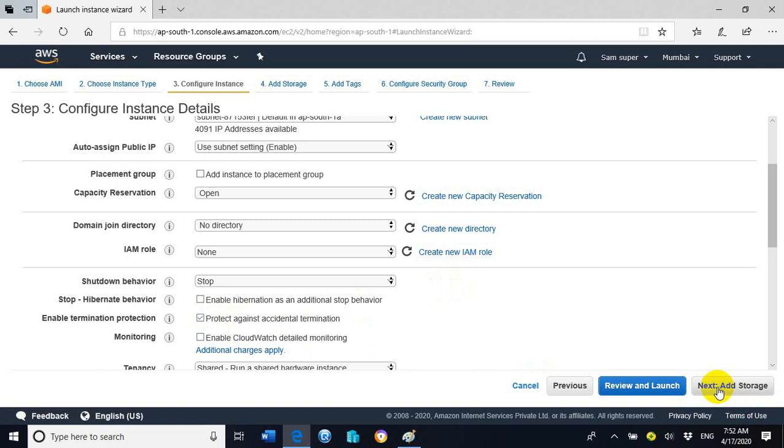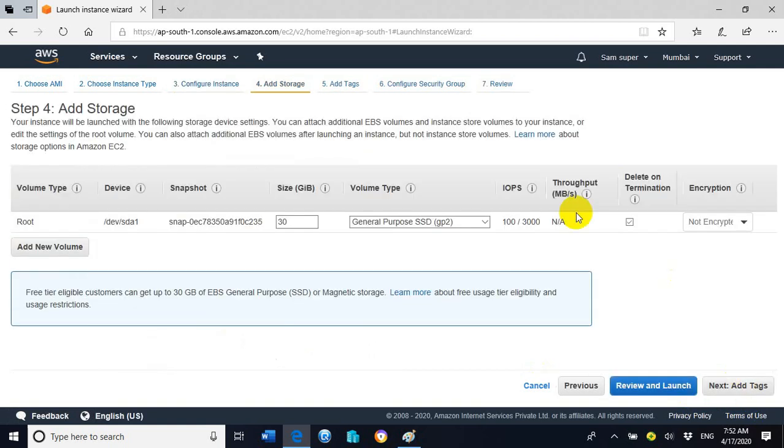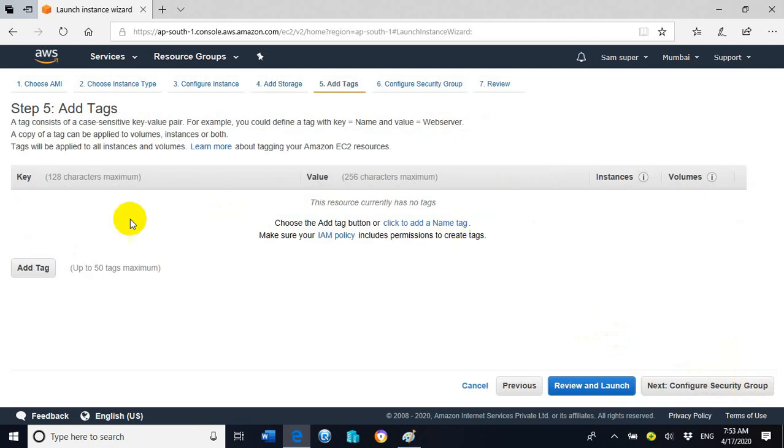Now I will click on next, add storage. So it will redirect me to step number 4, add storage. Now it shows the storage size of 30 gigs. 30 gigs is the maximum size which is eligible for the free tier, so I will go with the same size. Then click on next, add tags.